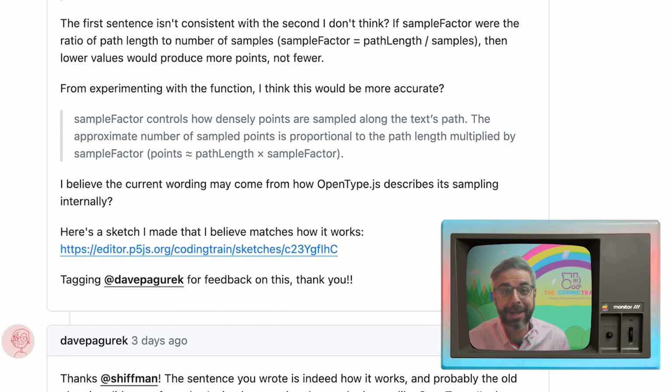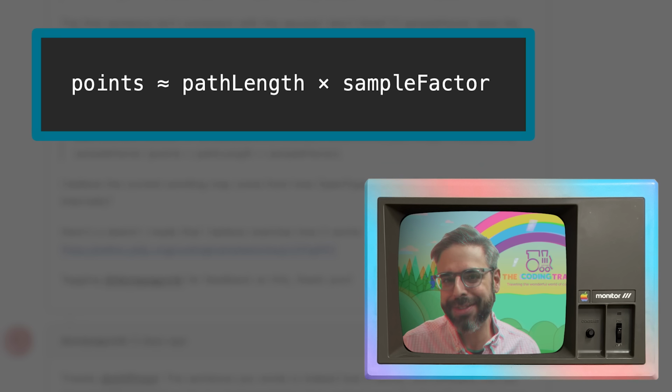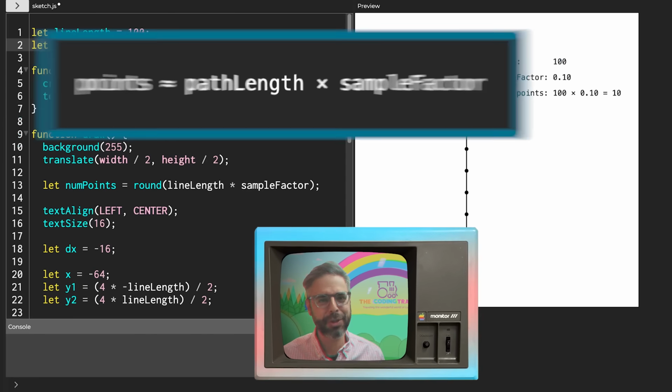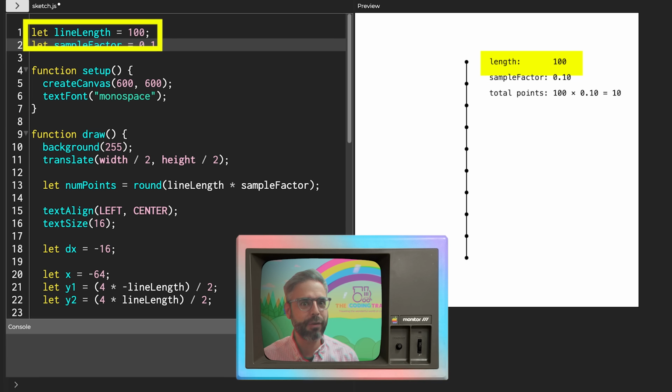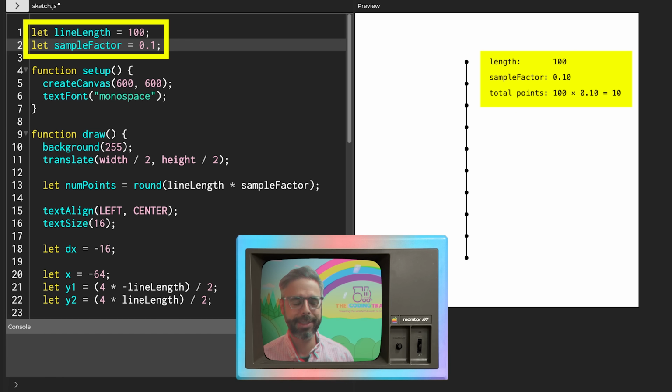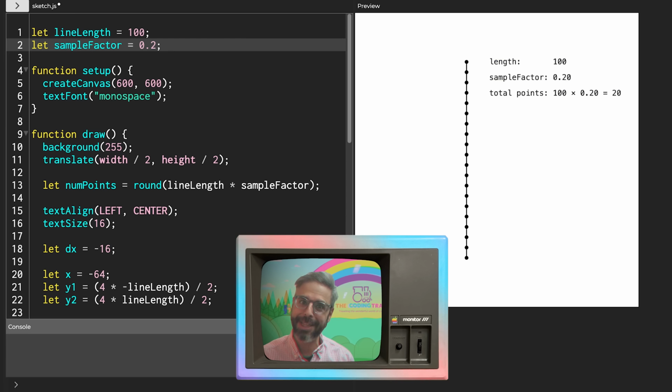There's a really easy way to think about the math. The number of sampled points is approximately equal to the path length times sample factor. So if you have a path length of 100 and a sample factor of 0.1, about 10 points. Sample factor of 0.2, about 20 points. I'll include this P5 sketch in the video description so you can play around with the math itself.